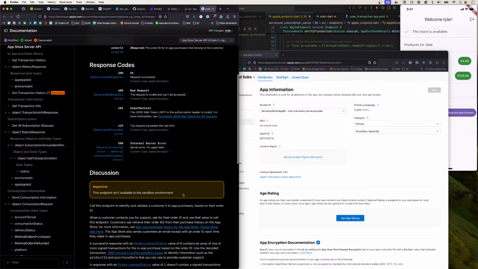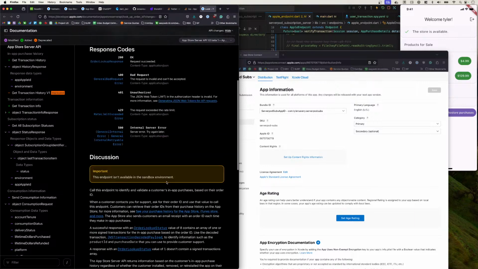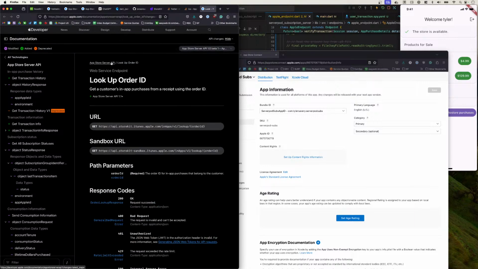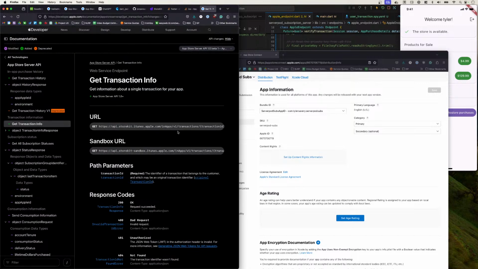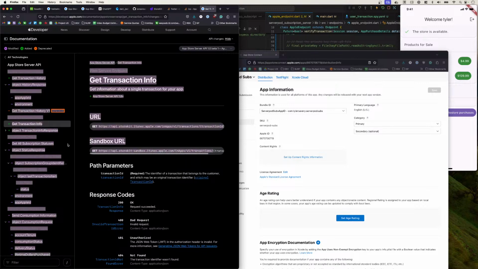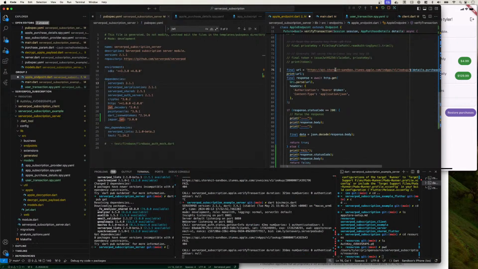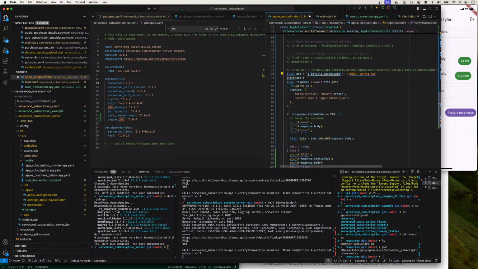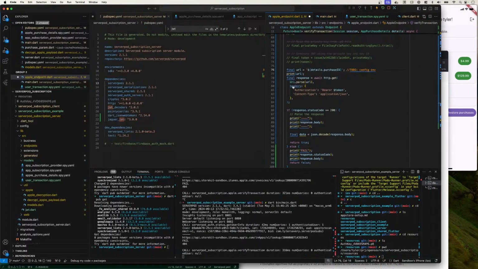This endpoint isn't available for the sandbox environment. Why? Okay, so this can't be the right thing. Okay, App Store API. Can we just do like get transaction info? Okay, let's use this. Yeah. Okay, let's try this. And I'm just actually going to get rid of that because managing in two spots is annoying. Okay, so we have that. There we go.